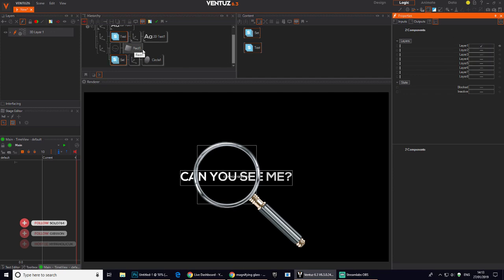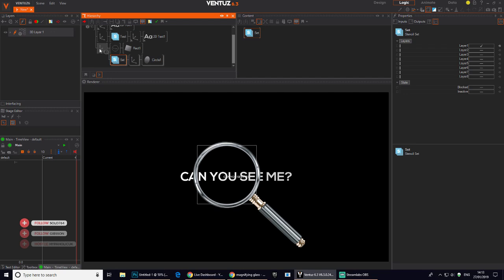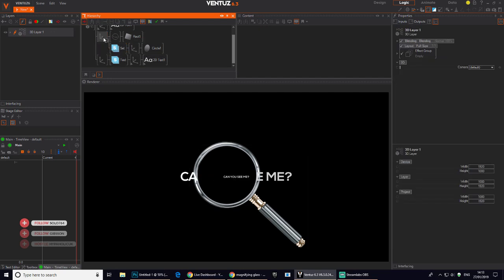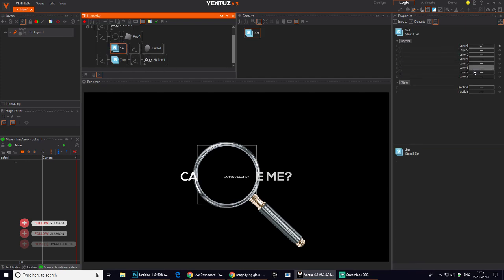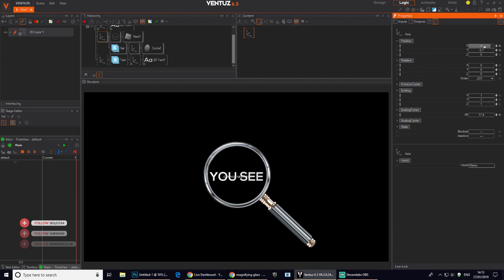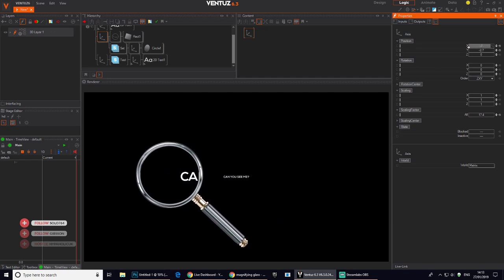Set them to layer 1. I might have it in the wrong order, let's just check. Yeah. So I placed this stencil test below, and then I'll just invert it. If I go here to test, inverse, now we just see inside. Let me turn the bounding box off. So now if I move the magnifying glass, we're revealing the bigger text.